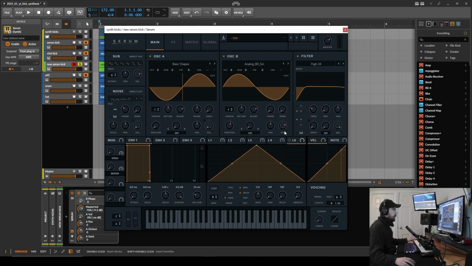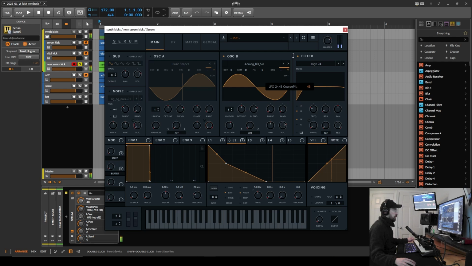The next thing we're going to do here is maybe add a little bit of pitch modulation. Unipolar pitch modulation, similar to what we did with oscillator A, to oscillator B. So let's take a listen. You can hear we have a little bit of tack on there. It's kind of giving us some more punch.